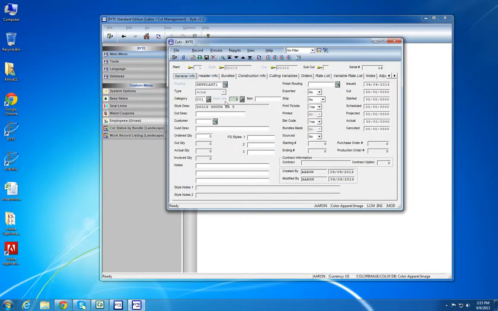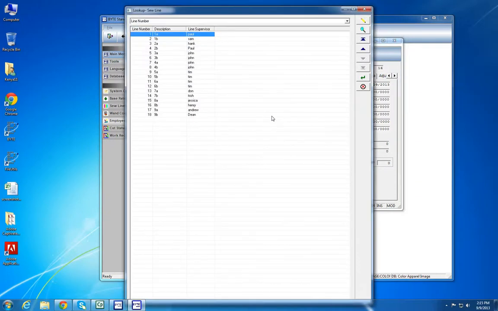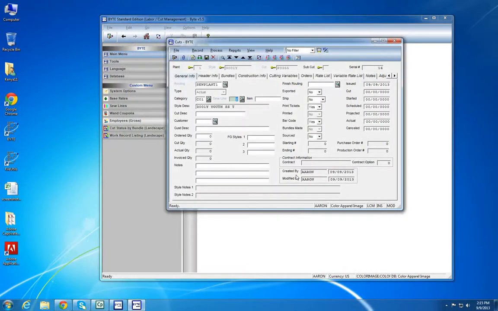Now here you would have to assign a sew line. The purpose for doing this is because when we generate reports, this particular cut will be assigned to a particular line or supervisor, so we can track their performances. I have 18 sewing lines set up, and each sewing line has a dedicated supervisor. In this case, let's choose line number 2. Okay. Next, we're done with this page.